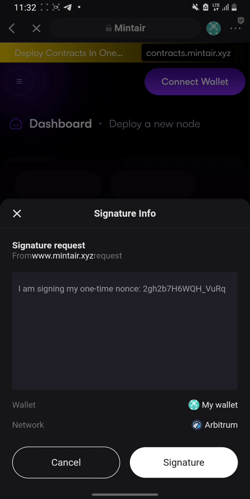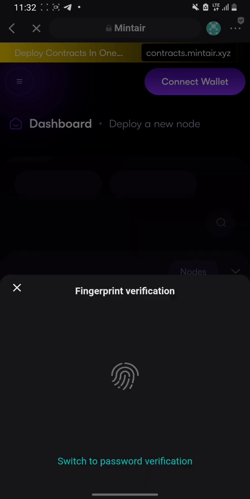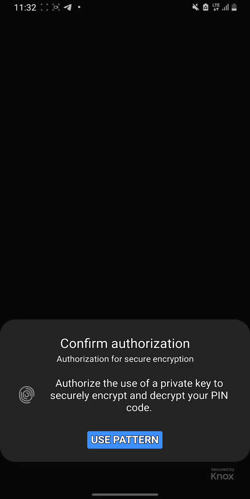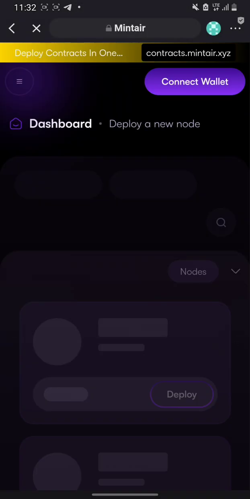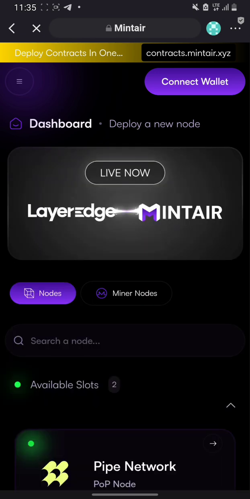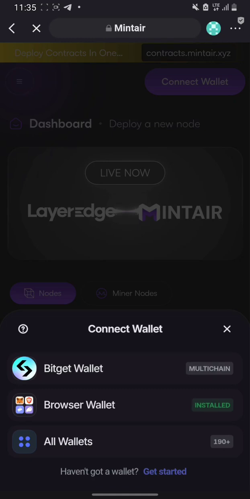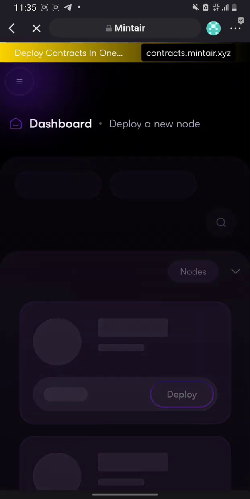So as we can see, all you need to do is to authorize so that you have access to use the website. So let's click on authorize so that I will be able to use the Mintair website. Let's wait for it to be completely loaded. So let's click on connect wallet again. After the authorization, we have to click on this browser wallet, which is already installed in my Bitget wallet.